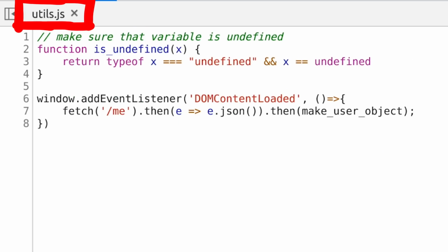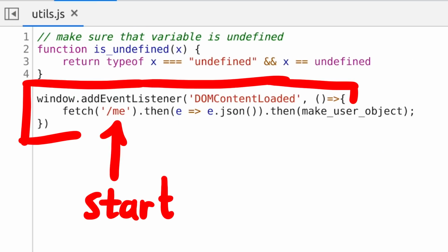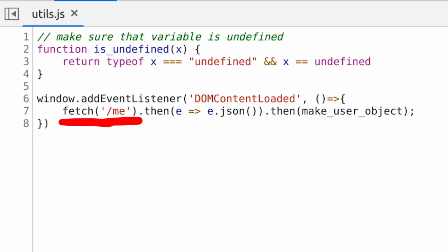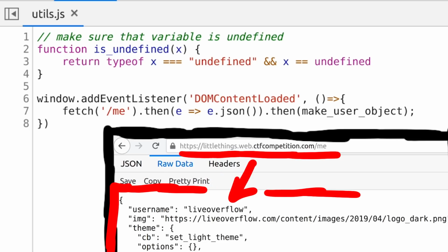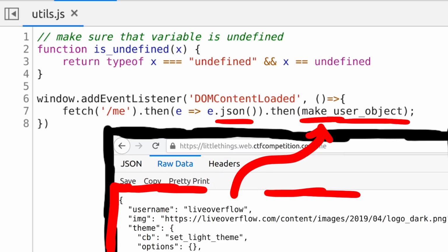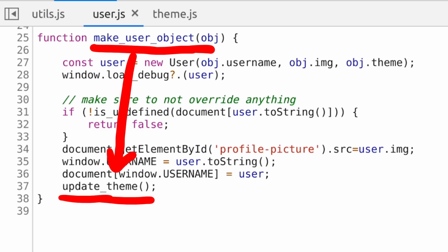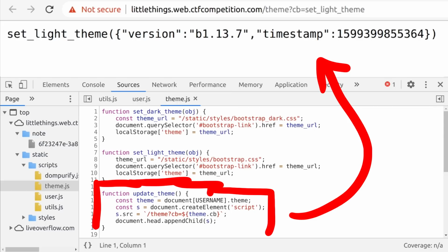And then we come to utils.js, and this looks like the start of everything. It triggers when the DOM of the website is loaded, and it triggers a fetch request to /me, which turns out to respond with the user data in a JSON format. It then takes the JSON and calls makeUserObject on it, so that triggers the chain of creating the user and then updating the theme with the JSONP callback.